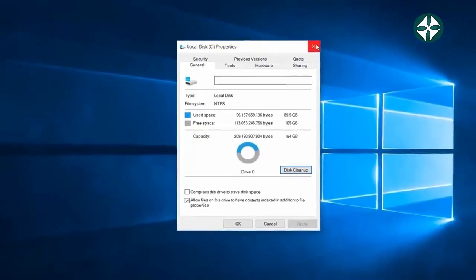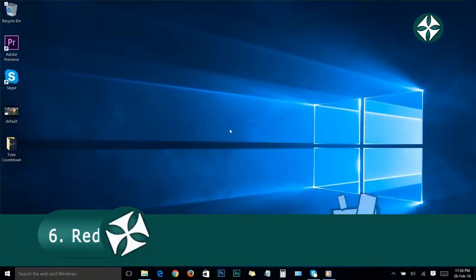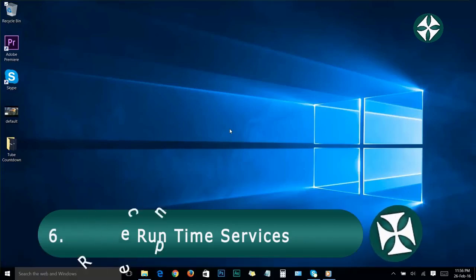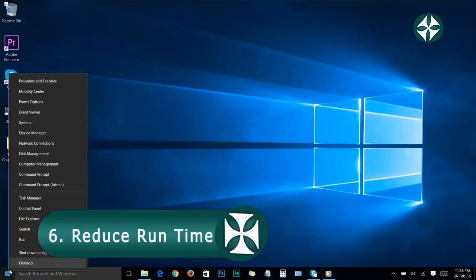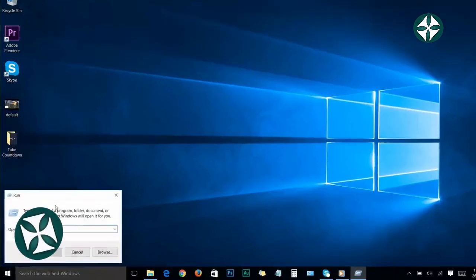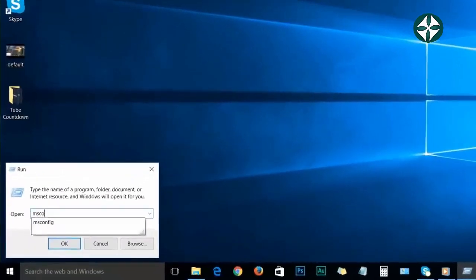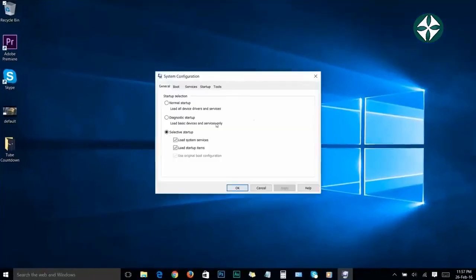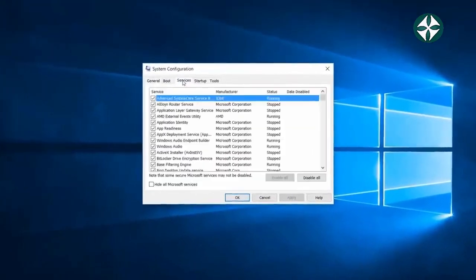And what this is doing right now is cleaning all the unnecessary files in your system. Now the cleaning process has been done. Now let's move on to step number 6. Reduce runtime service. For that, first we want to open the run box by right clicking on the Windows icon and choose run. And you want to type in msconfig, then click on OK. And you will see this, and from here go to service.